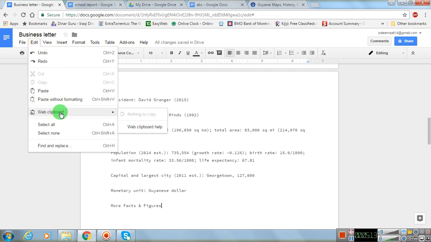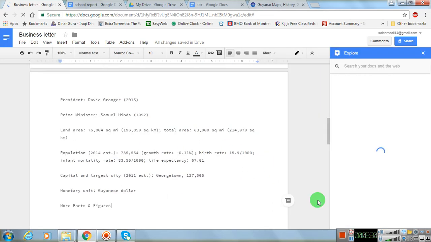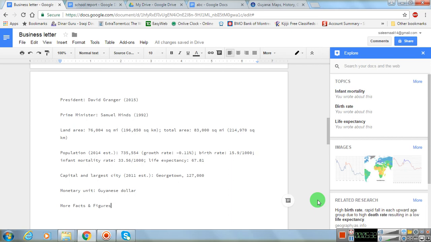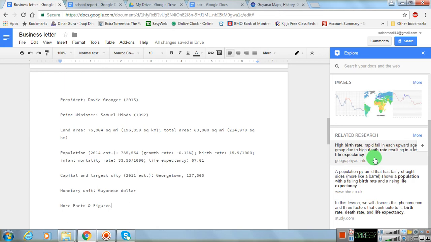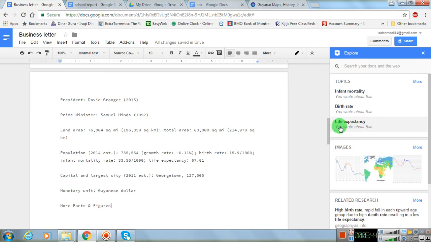We have the web sheet, right? So we can copy. We have a web clipboard, right? So it talks about here, get smarter documents, getting information, images related to your contents, right? You're figuring it, so you can go check out. Okay, so it's found some information, right? We're talking about facts, right? So it's found information on different facts, images that we can use on a report. So we don't need that.